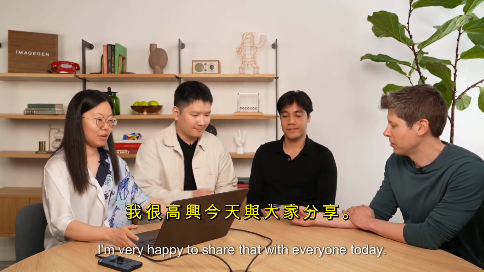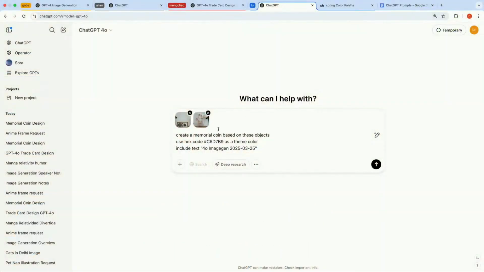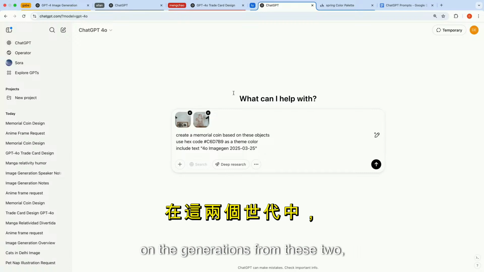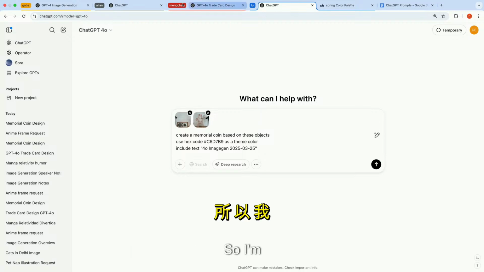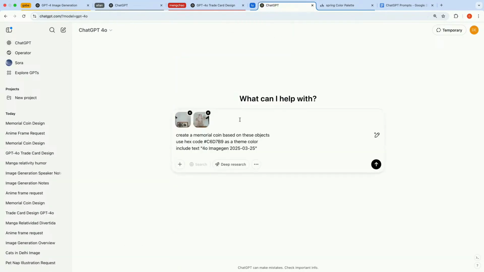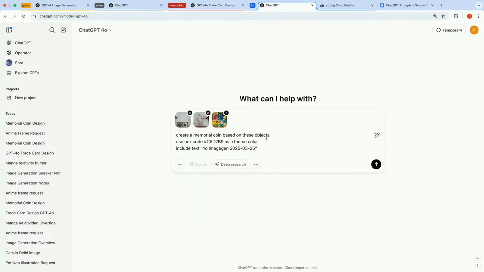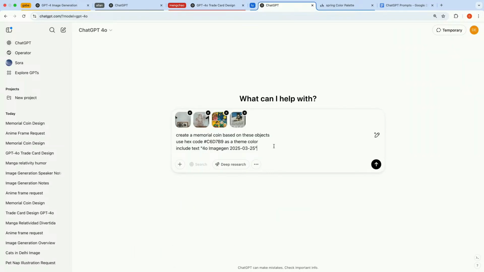Yeah, sure. I'm very happy to share that with everyone today. So we've seen the generation from Alan and Mengqiao. So today I'm going to do something very special here. I'm going to make a memorial coin based on the generations from these two, and also another two pictures that are in our background. So I'm going to first copy the pictures from Alan, and also the pictures from Mengqiao, and the rest of the two are the background we show here in the demo.